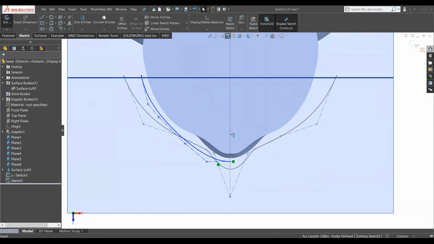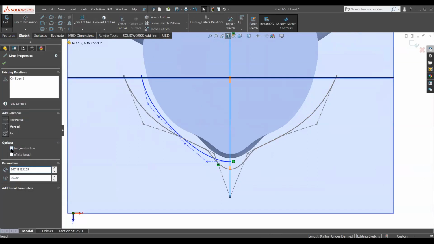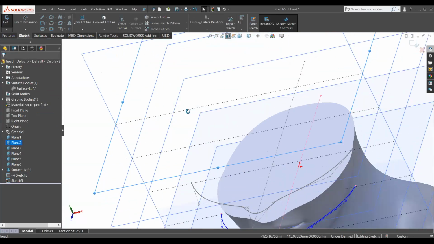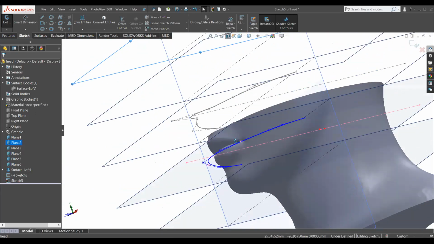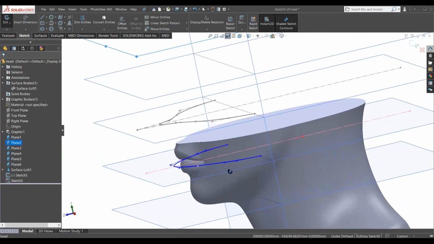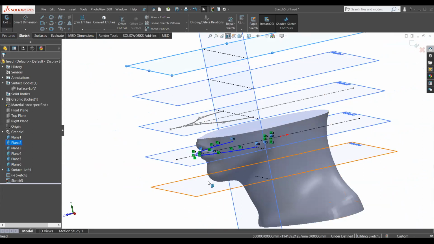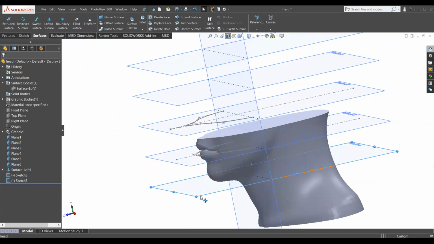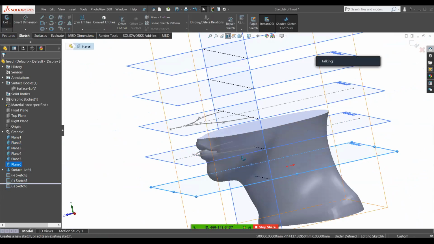So I need to mirror this line. Let's see, entities, construction. Take this line, then mirror that. And then lastly, make another one here. Sketch.